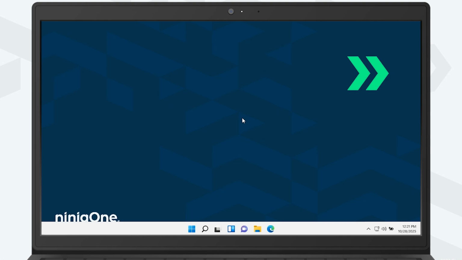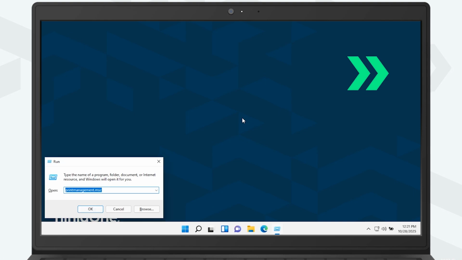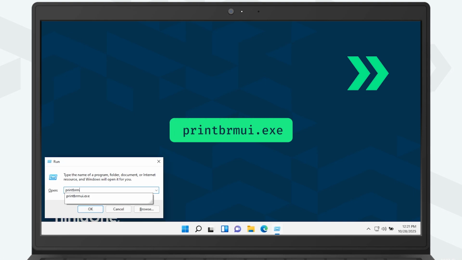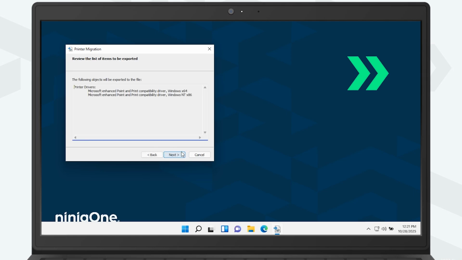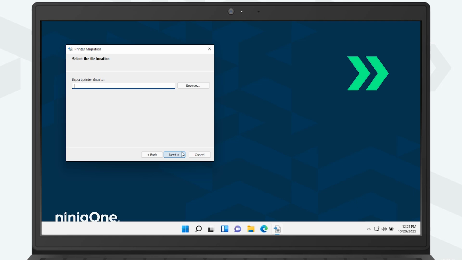To launch it, right-click Start, select Run, and enter printbrmui.exe. Choose Export Printer Queues and Drivers. Select the print server you want to back up, this print server for your own PC, or enter a remote server address. Review the list of items and save the export file to your desired location.